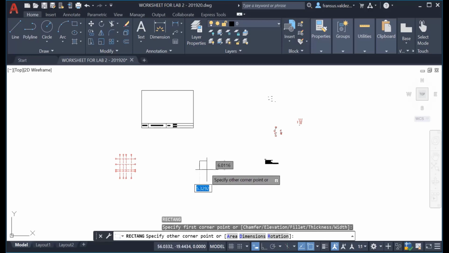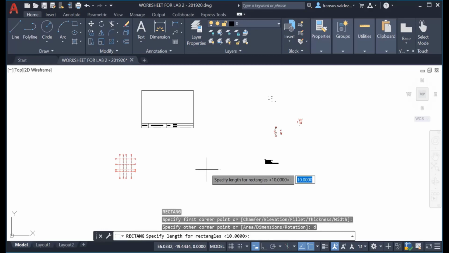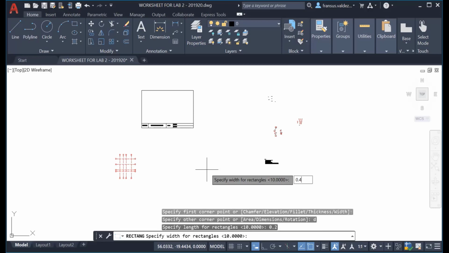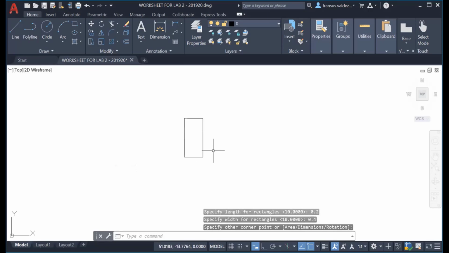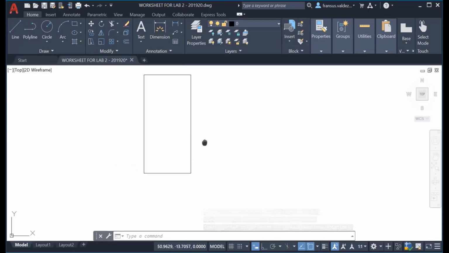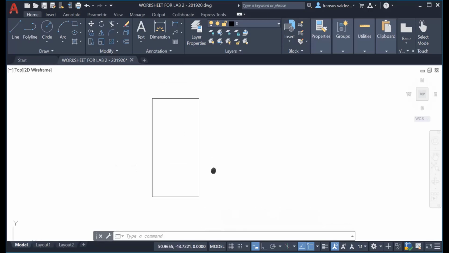Now it's asking if you have area, dimension, or rotation. We have the dimension provided. We don't have area, we don't have rotation, but we have the dimension. So I type D. And then it is asking for the length. We said that 0.2 is the length and the depth is 0.4. So this is the column.